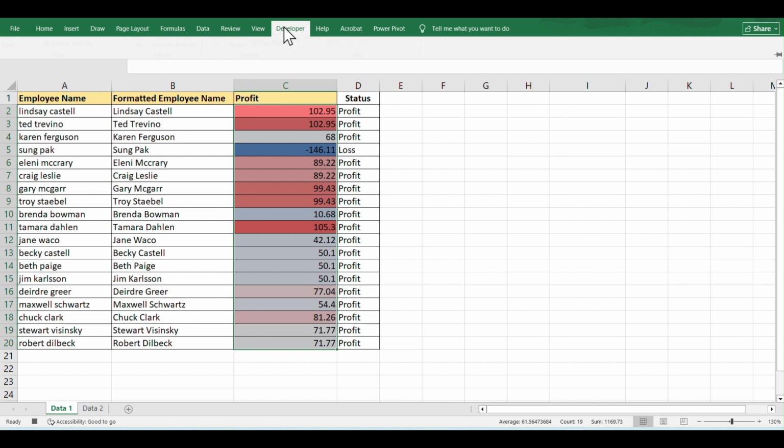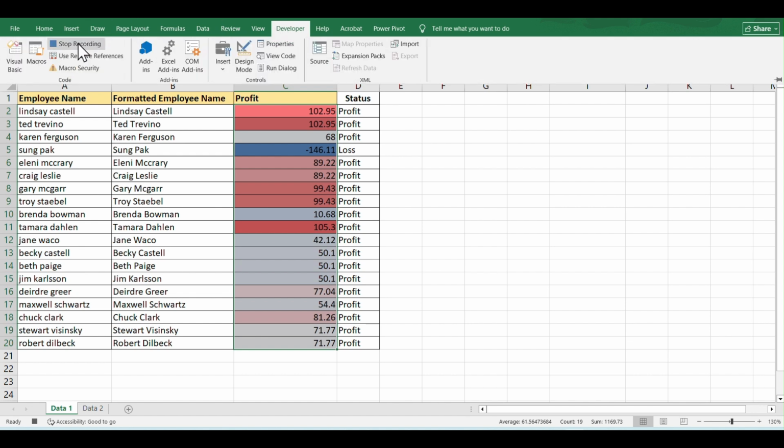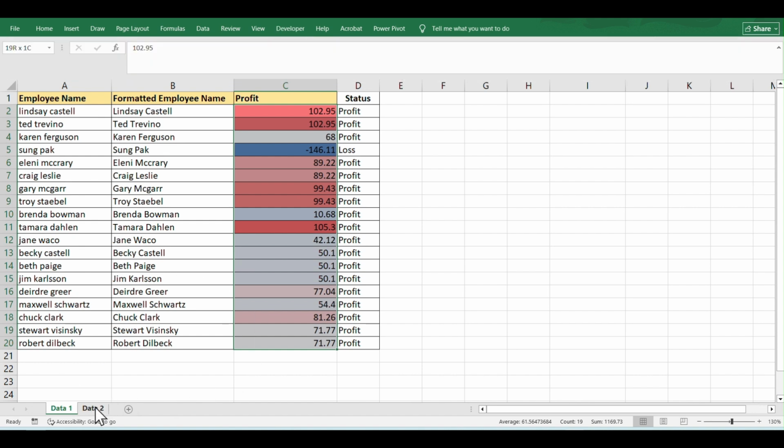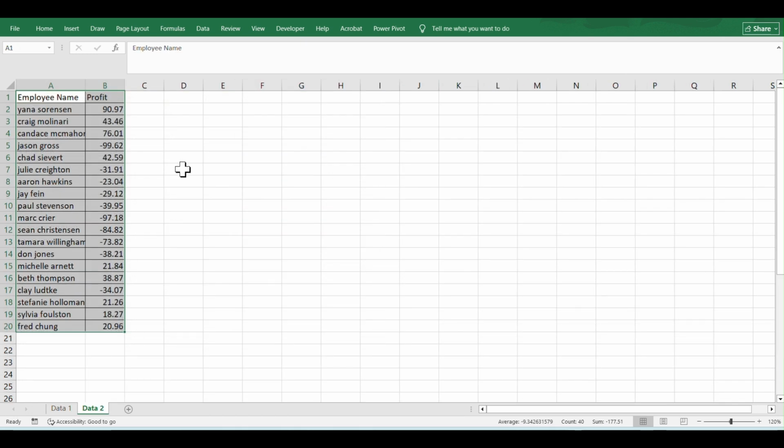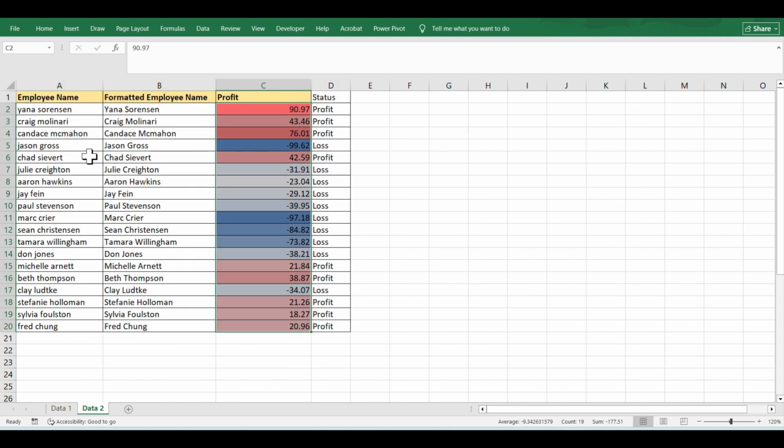Now we can stop the recording: go to the Developer tab and click on Stop Recording. Now you can see on the left-hand side that the macro has stopped. In this Data 2 tab, if we receive the same kind of data and need to do the same steps again and again, we can use the macro. For running the macro, I have already given the shortcut key as Control N. So I'll press Control N.